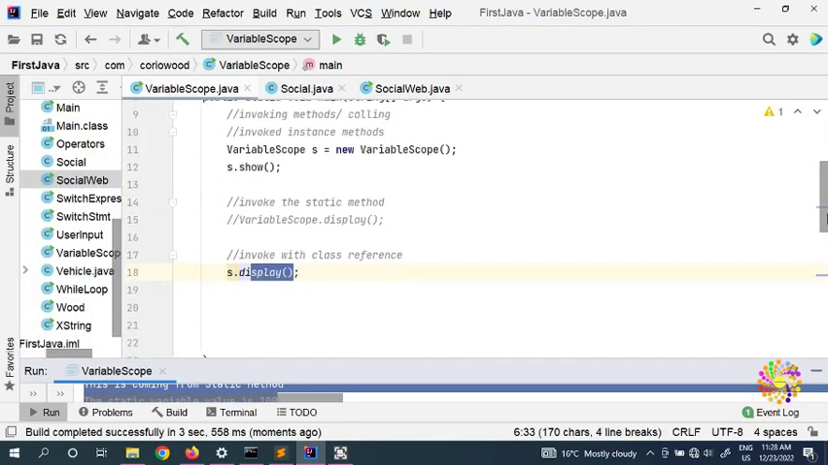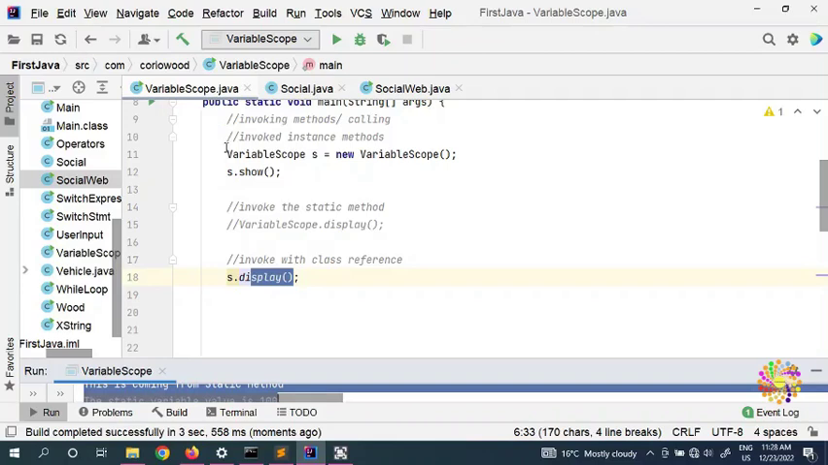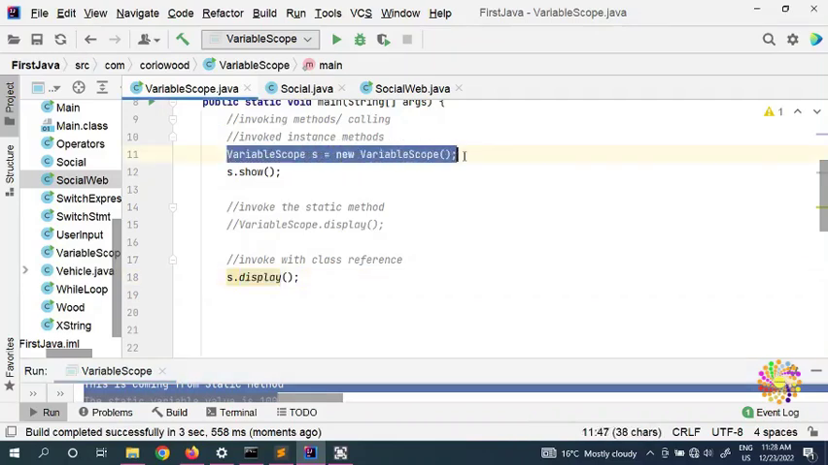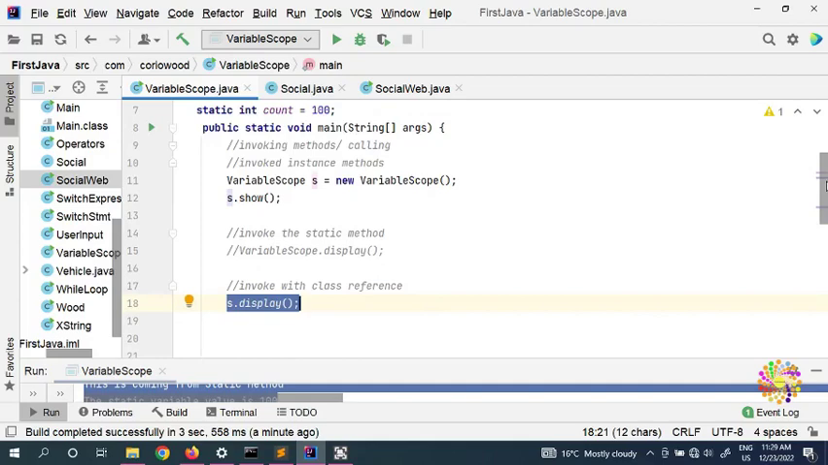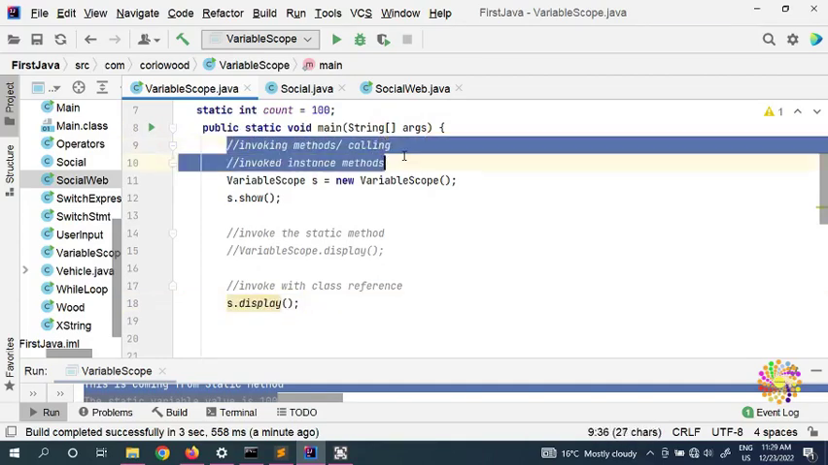So this is the shortcut way. You can instantiate, or make an instance of your class. That's an instance. You can store this one to S. That's a reference. You can use this reference anywhere you like. You can use this reference with your instance method, and you can use this reference with your class method, which is a static method. So that's about it for invoking methods.